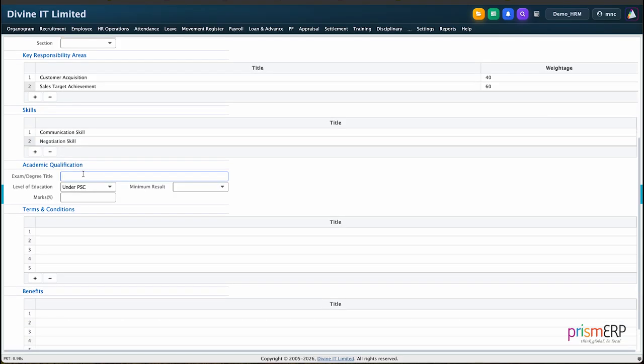For academic qualification, enter the exam or degree title, then select the minimum level of education required for this job. Then select the minimum results. I'm choosing grade here. Enter the CGPA and then the scale.